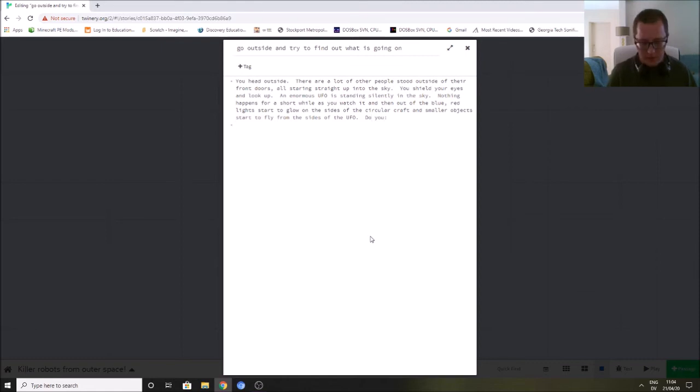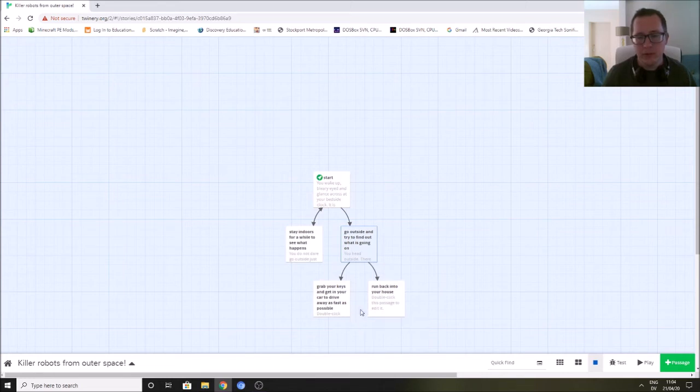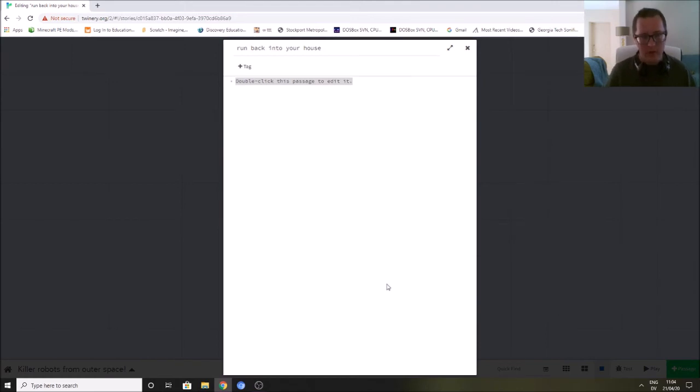And that's a couple more choices in, so we'll have, excuse me, we'll have run back into your house. But I'll do that as my second choice. It doesn't really matter too much the order. You can have more than two choices as well if you want to. Grab your keys and get in your car to drive away as fast as possible. Okay, so I'm going to close that. So again, it's added two more choices onto here. So I'm going to have that as my wrong choice, I think.